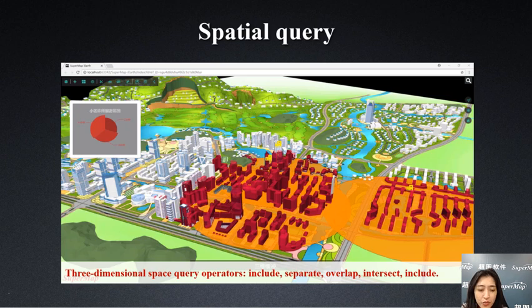And then it could also apply in the spatial query. The 3D spatial relationship judgment merely refers to the query and retrieval of the 3D body models by judging the mutual relationship between the 3D body models, including inclusion, intersection, separation, and so on.